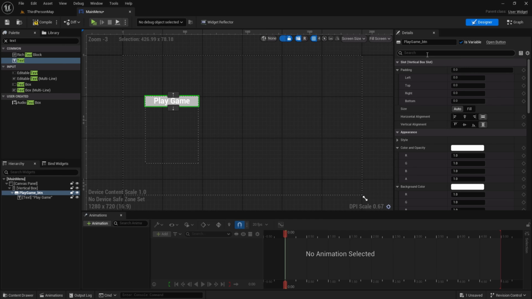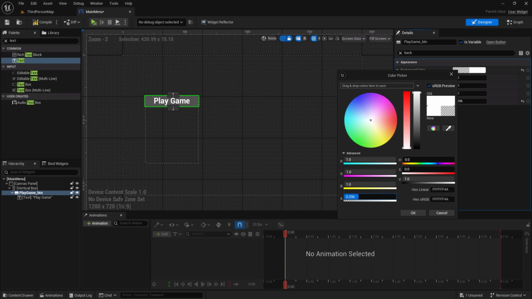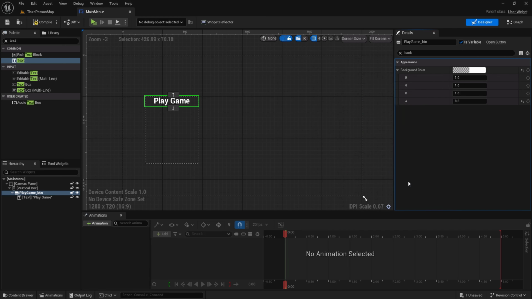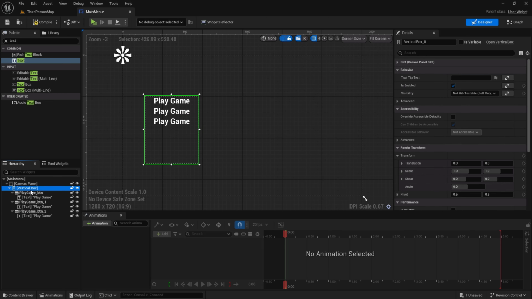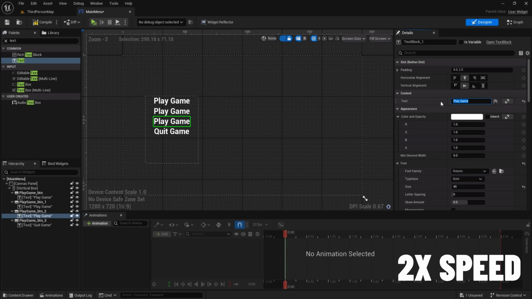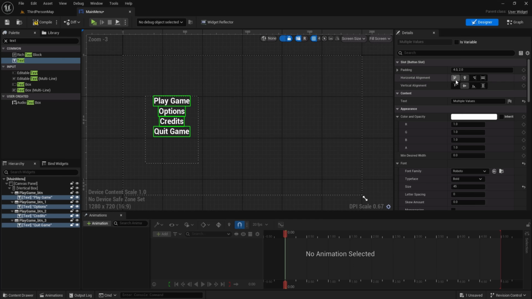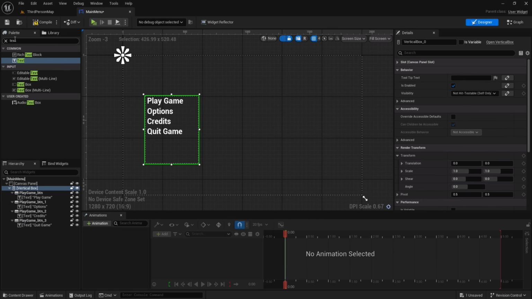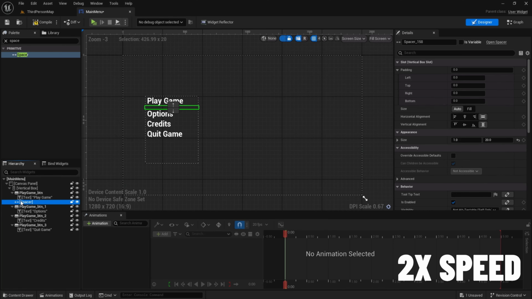In the Details panel, you can change the button color and other style options. Use Ctrl-C and Ctrl-V to duplicate the button. Change text as needed. Align all text to the left. Add a spacer between the buttons. Set it to 20 pixels for better spacing. Repeat this for each button.